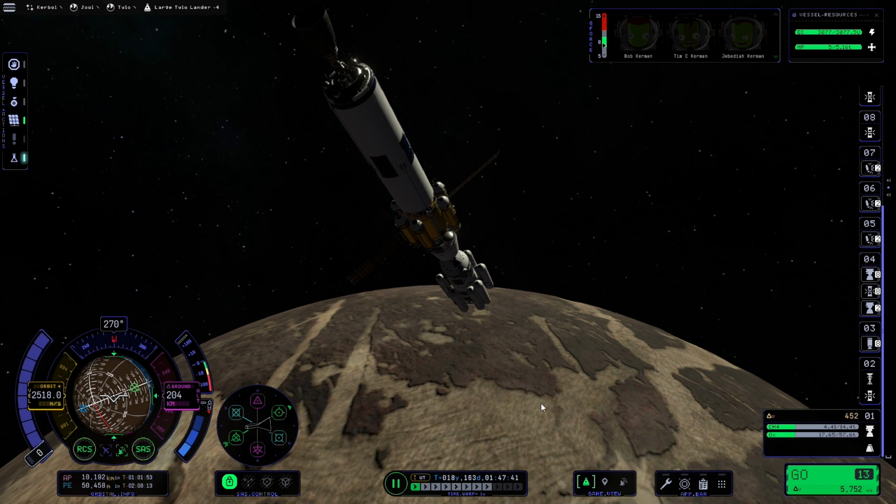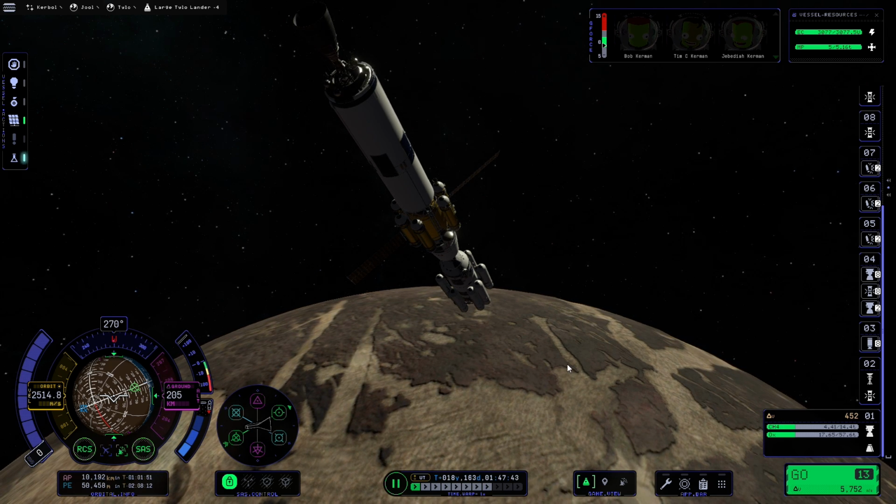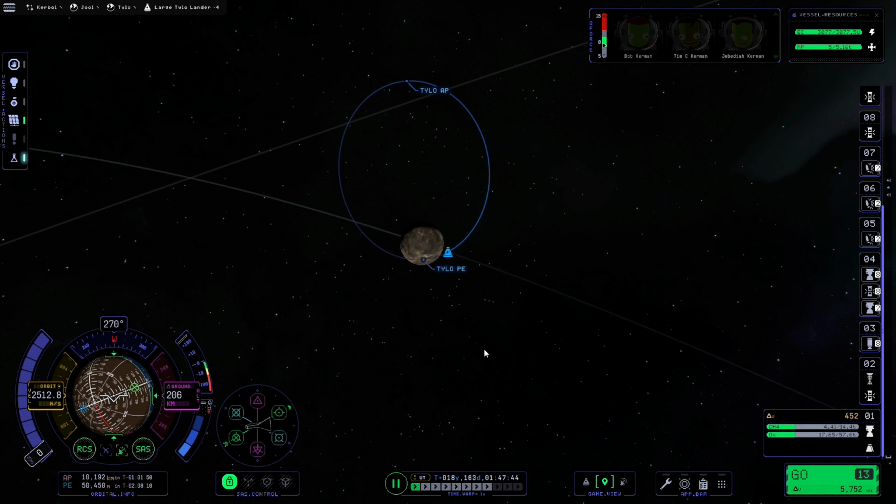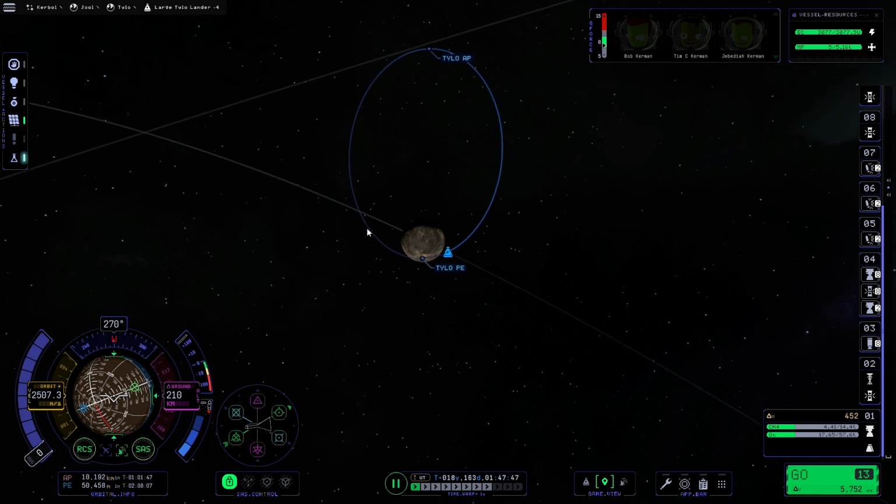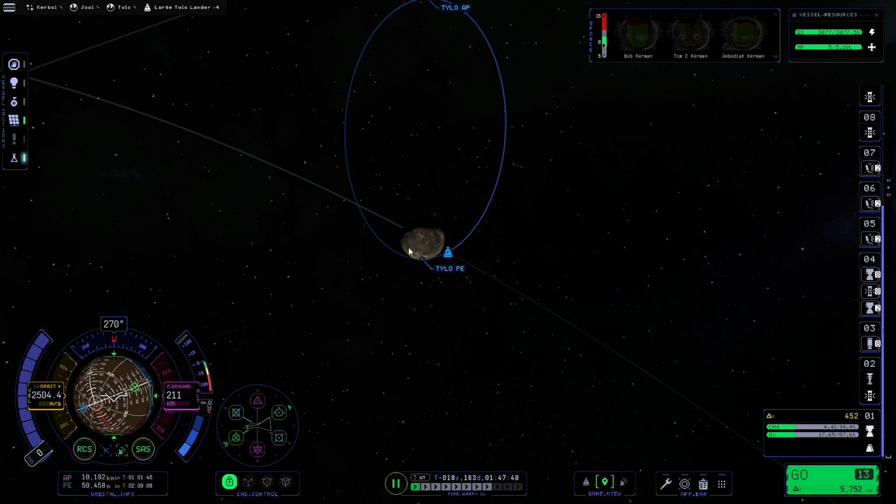So as you can see, like I say, we're in orbit. However, if you've seen the last video, you'll know that we haven't circularised our orbit yet. We've got quite a high apoapsis. And there's a couple of reasons for that.